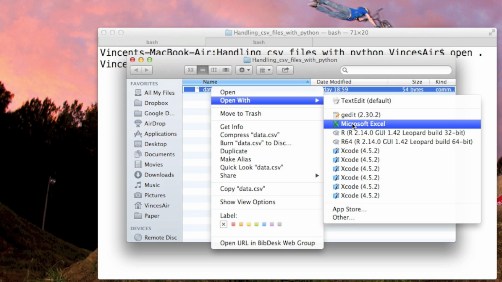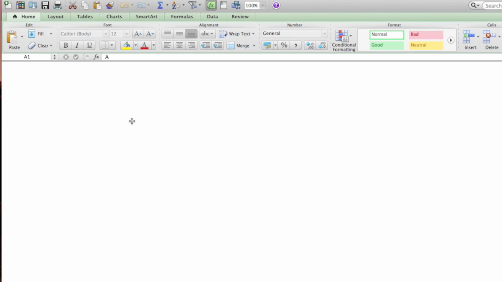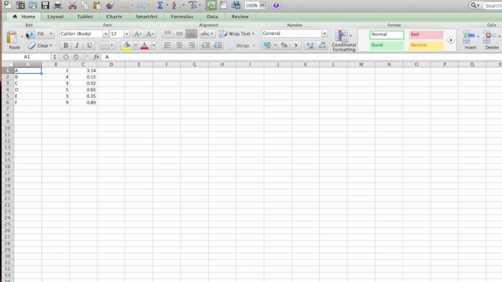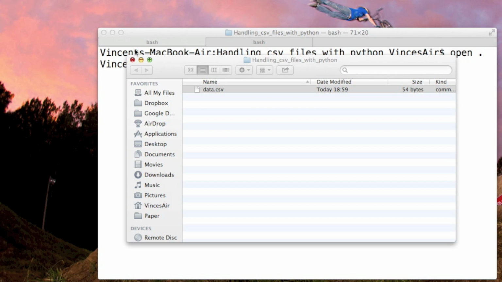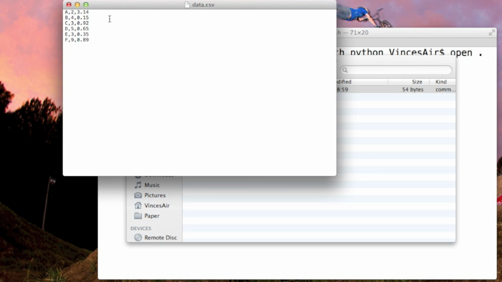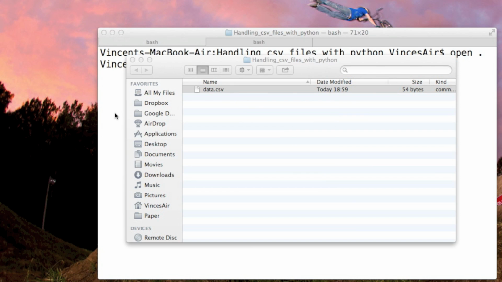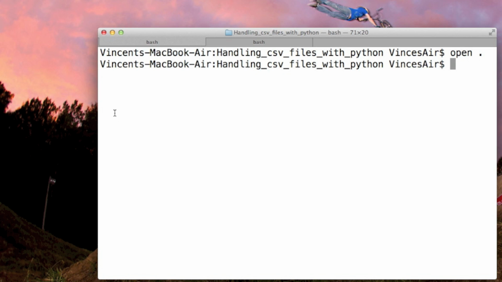CSVs are actually my preferred way of storing data because you can open them in Excel if need be, or any other spreadsheet, but they are just plain old data. So we got some data there, 3 columns, some letters, some integers, and some floats. So we'll write a little bit of code just to play around with that.